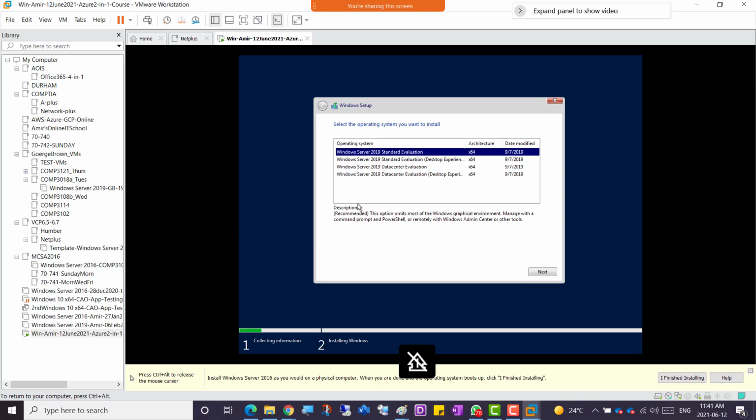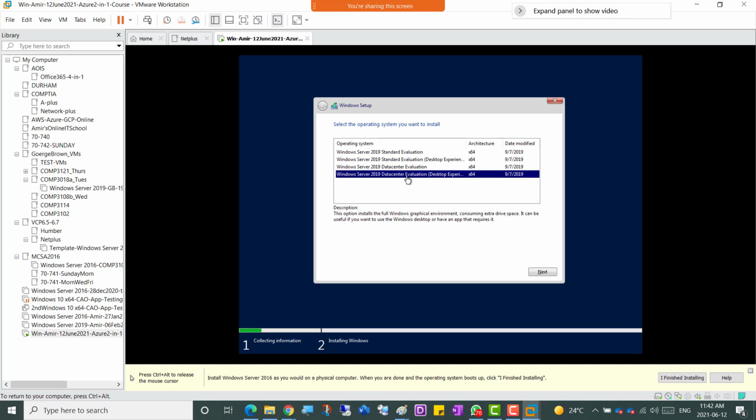Guys, remember not to select the first one or third one. These are command prompt based, command line based windows. So select the second one or fourth one. I'm gonna go for the fourth one, Data Center Evaluation. Make sure that you're selecting Desktop Experience to get the graphical user interface, or GUI, right? Otherwise, you will get command line and you have to reinstall Windows again. So Desktop Experience is what you need to select. I'm selecting the fourth one, the last one. The second one you can also select. It doesn't matter for this lab.